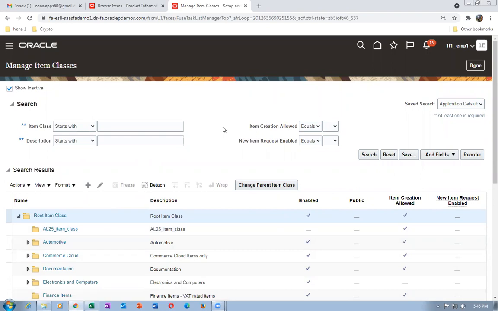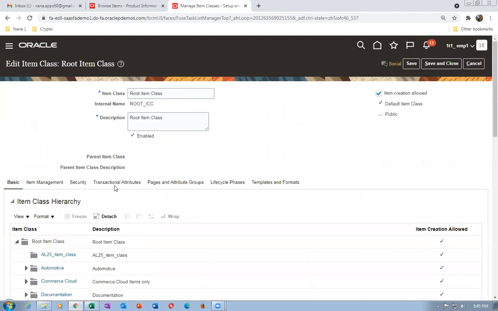In a pure inventory, only when you have a PIM license will you have greater meaning on this. Because with the PIM license, if you click on it, we can even create our own item attributes. The transactional attributes we can very well create. Pages and attribute groups are there. So these two tab regions will come into picture on a PIM license actually. There you may have to have multiple levels of hierarchical root item classes basically. Otherwise, for pure inventory, don't touch it.